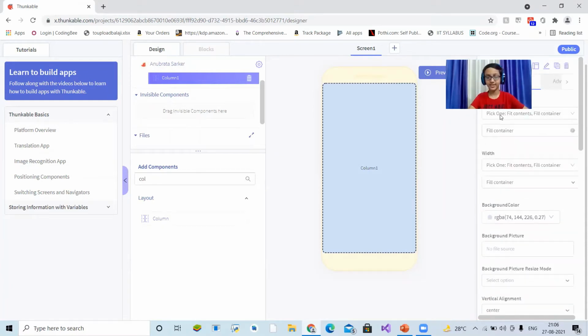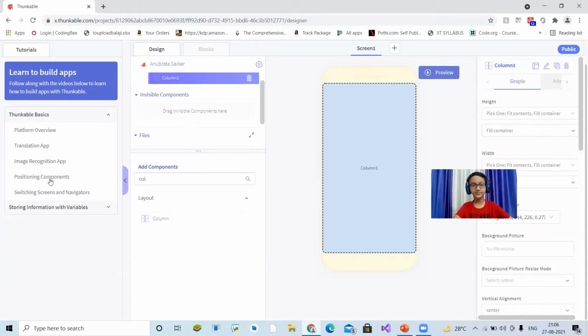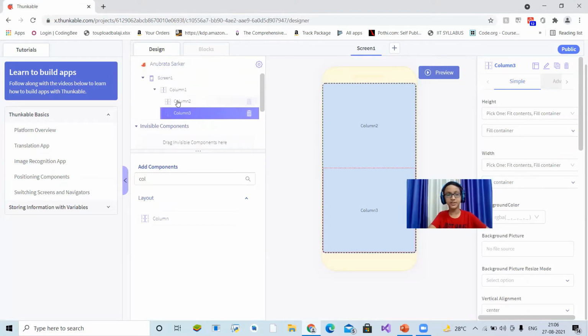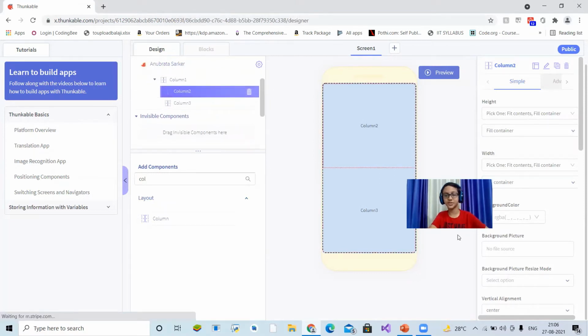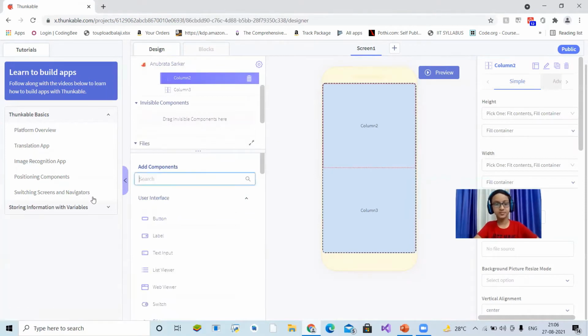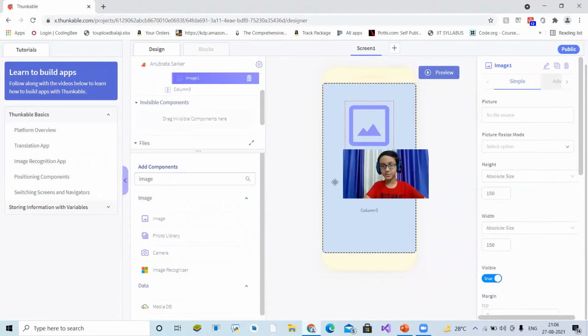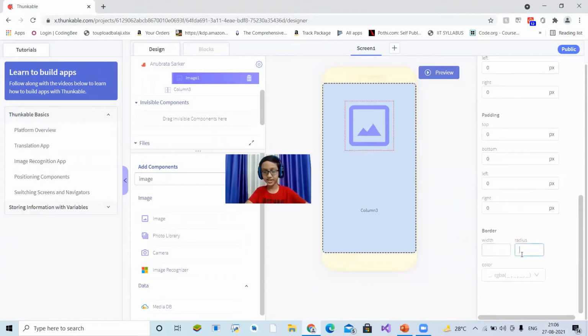I like it. Okay. So now let's create another column inside this column. Inside this column 1, we will create column 2 and column 3, with 50% height. And here we are going to insert our image. Before inserting the image, let's set the radius to 75. It will be round.